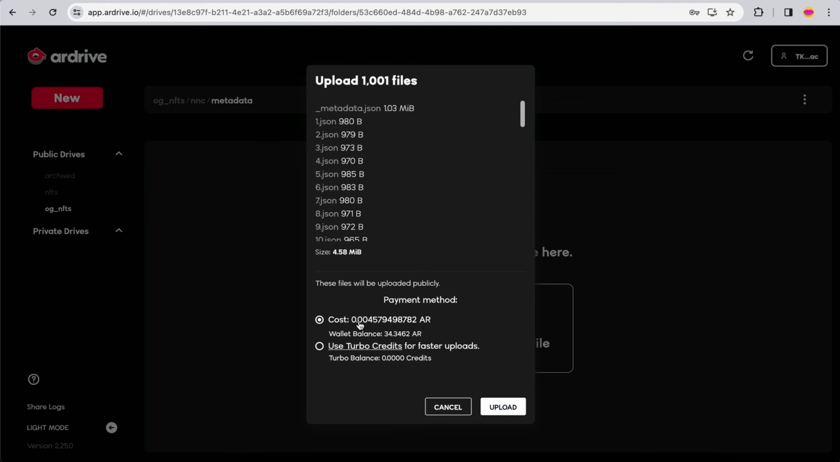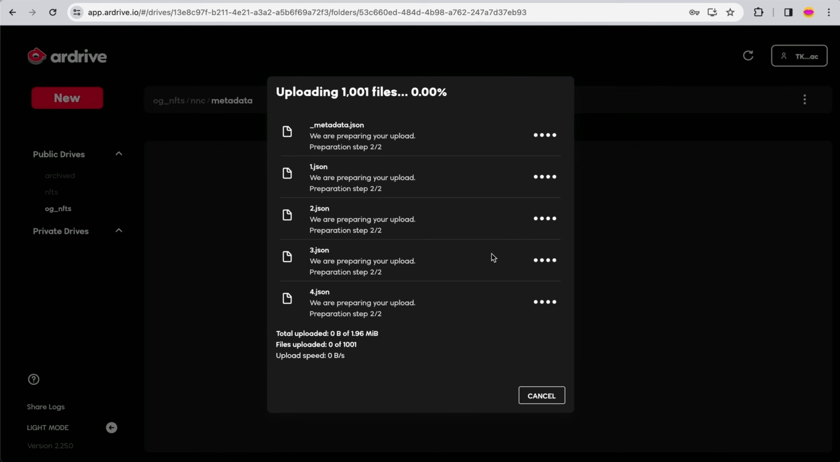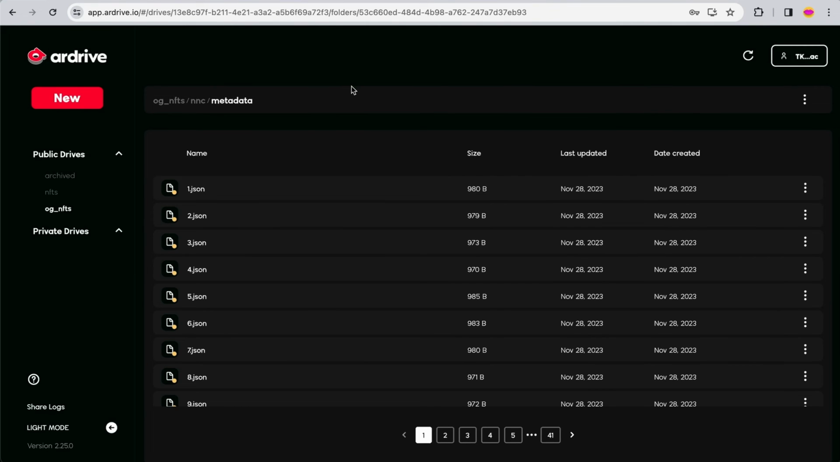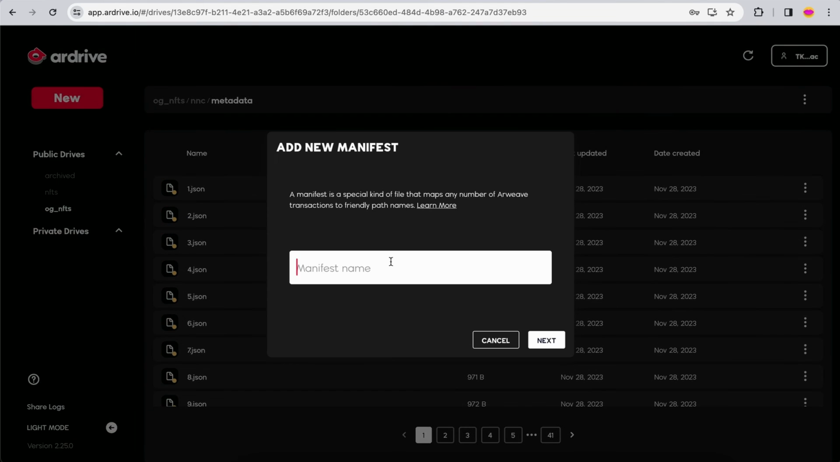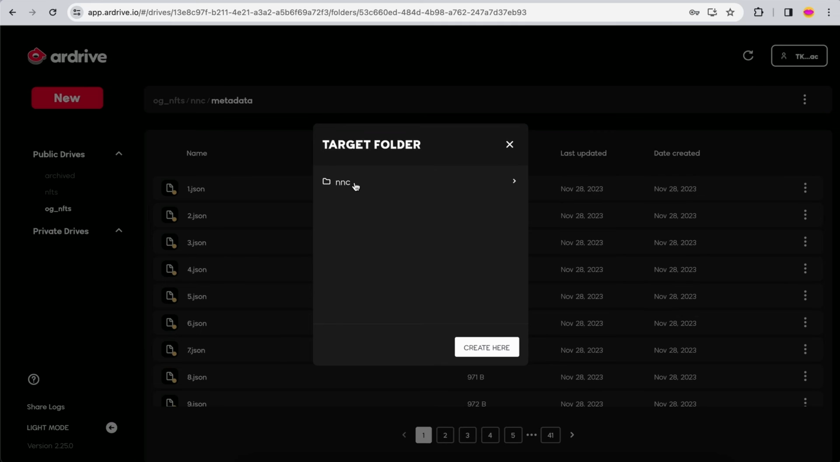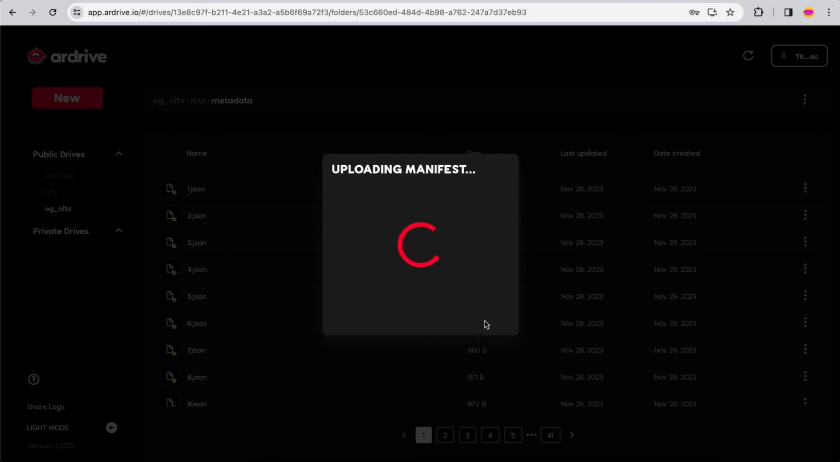And there we can see it's going to cost 0.004 AR tokens. And at the conversion rate of $7.50, you can see this is not bad. So I'm going to go ahead and upload this. Now we have all of our metadata files here, and much like before, we need to create a new manifest file. So let's do that again, and this time we'll call it NNC metadata underscore manifest, like so. And this is important again to point to the right folder, this one over here, and then we can just click on confirm.